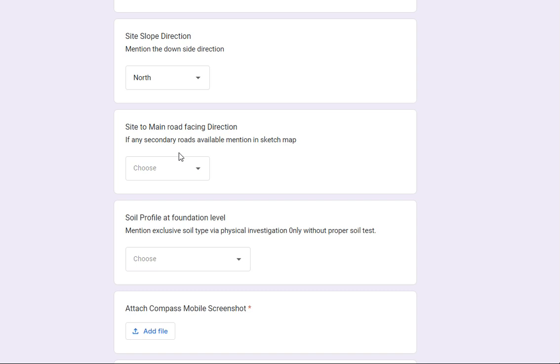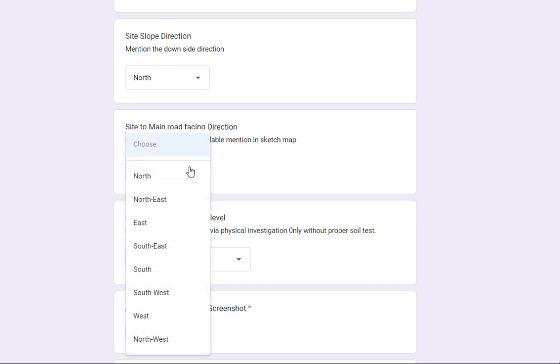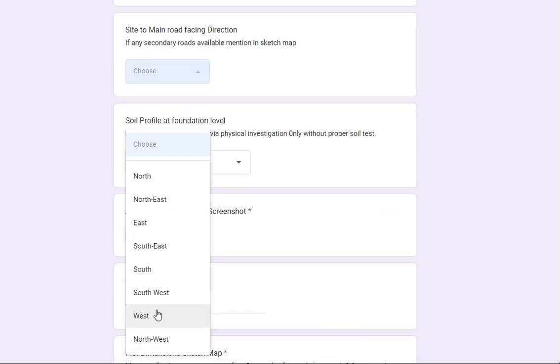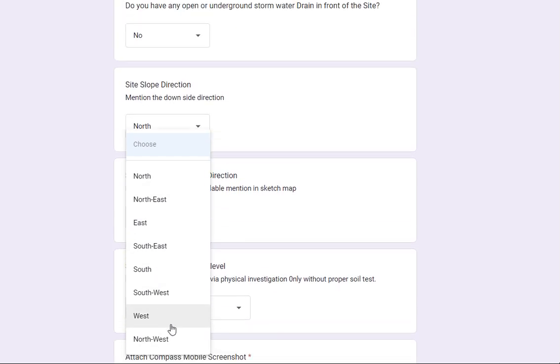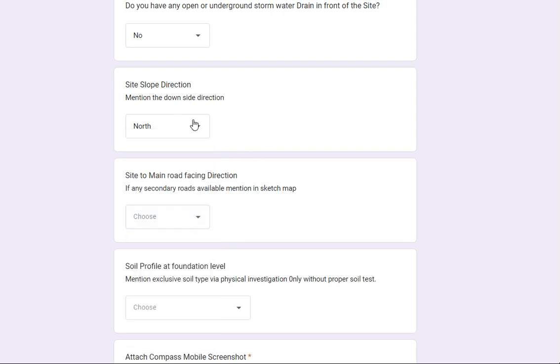I think it is towards the north direction. Okay, side to main road facing direction. If any secondary roads are available, mention them in the sketch map. If any secondary road... I don't have any other roads, so I will not mention anything.